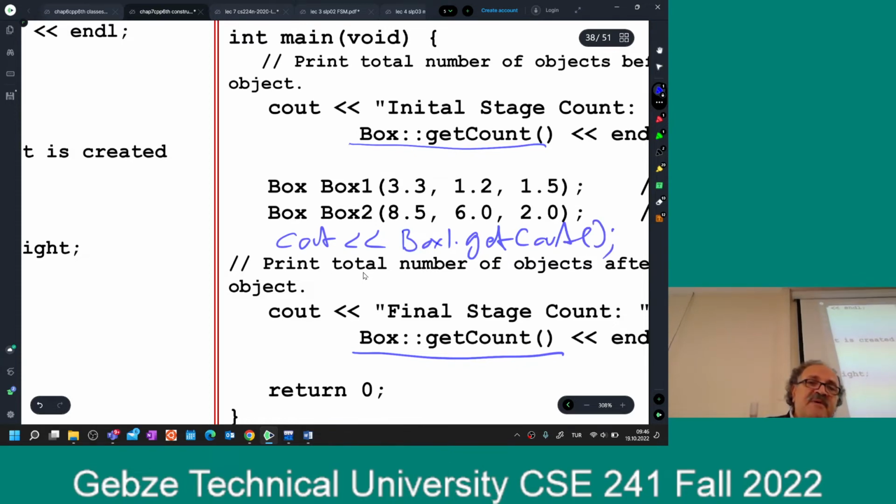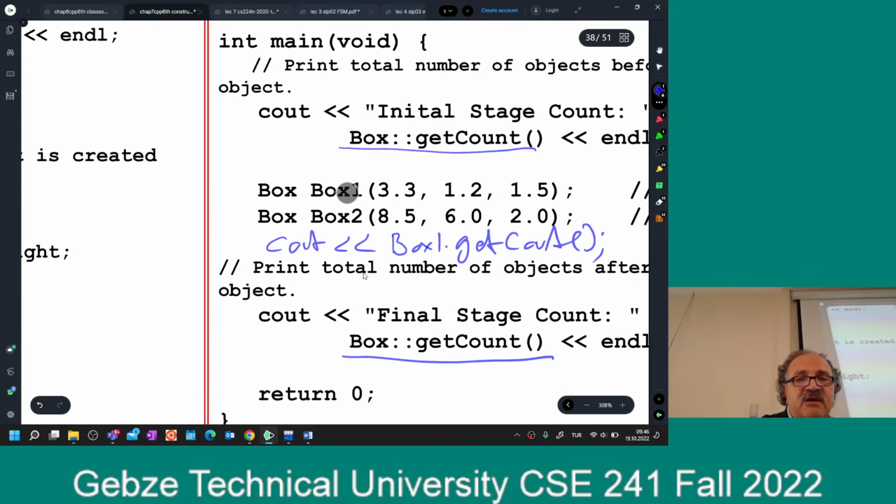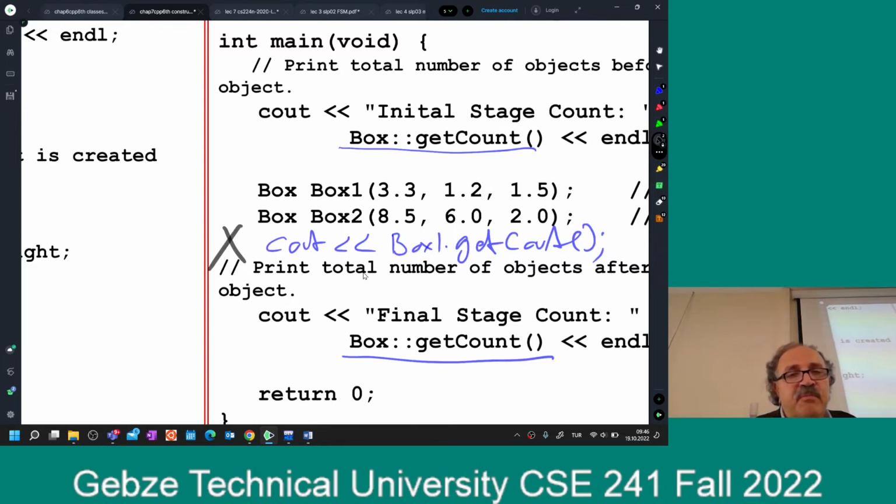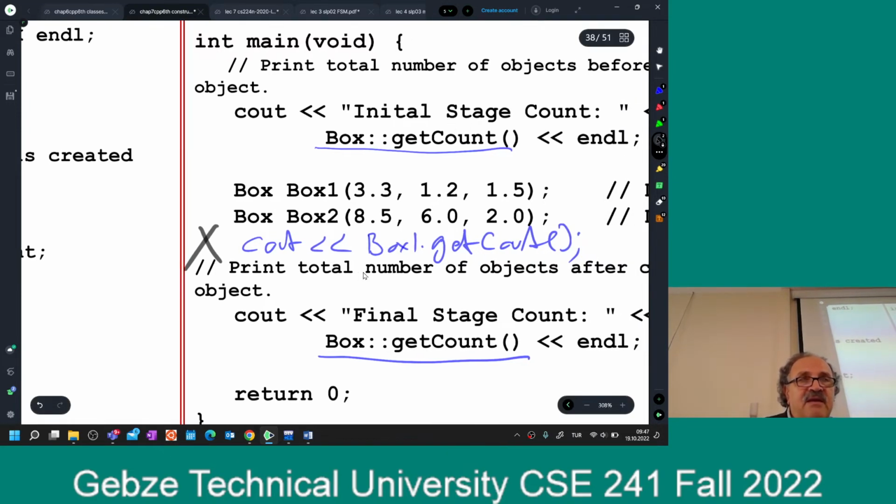Okay, it is possible to say this. I am calling get count on this object like a regular non-static function, but we don't prefer using this. It's not a compiler error. Maybe I shouldn't do a red cross, maybe I should do a black cross. It is okay, but we prefer calling them using this notation, class name and then the name of the static function.